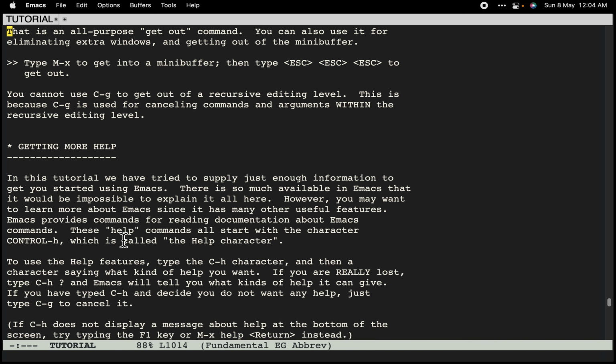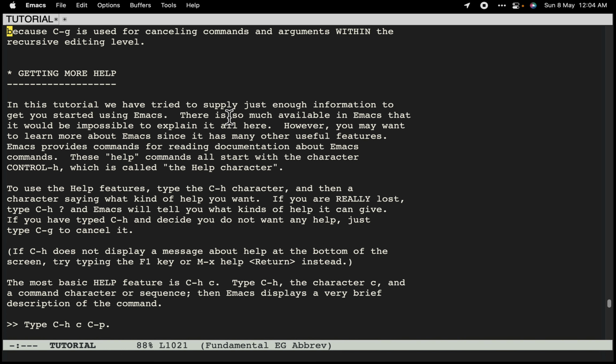Get more help. In this tutorial, we have tried to supply just enough information to get you started using Emacs. There is so much available in Emacs that it would be impossible to explain it all here. However, you may want to learn more about Emacs since it has many other useful features. Emacs provides commands for reading documentation about Emacs commands. These help commands all start with the character Control H, which is called the help character. To use the help features, type Control H and then a character saying what kind of help you want.